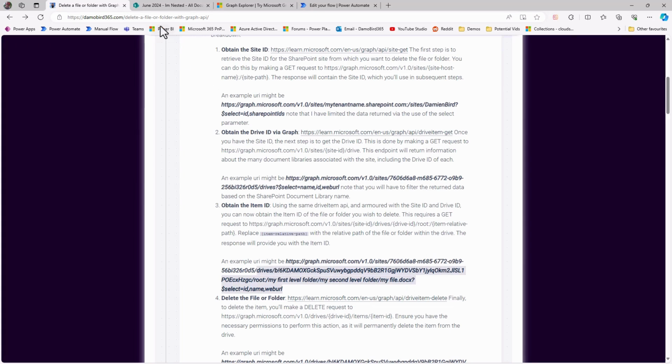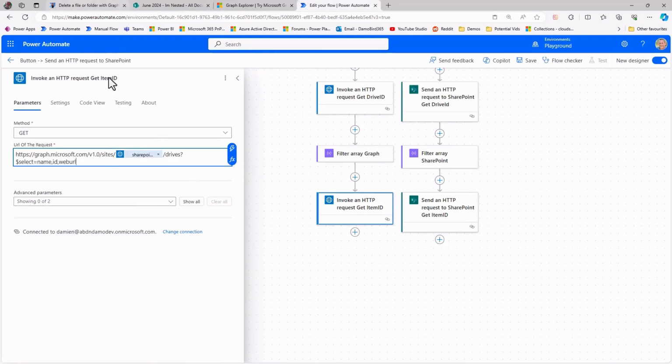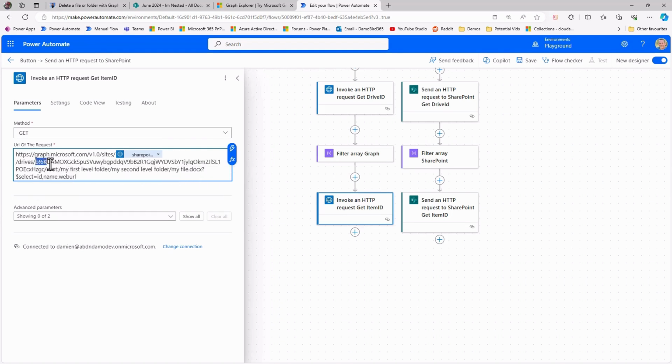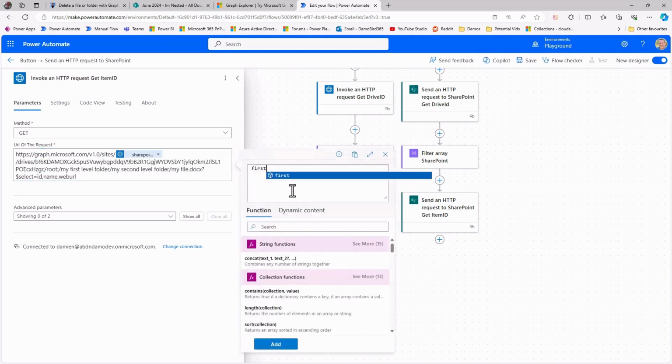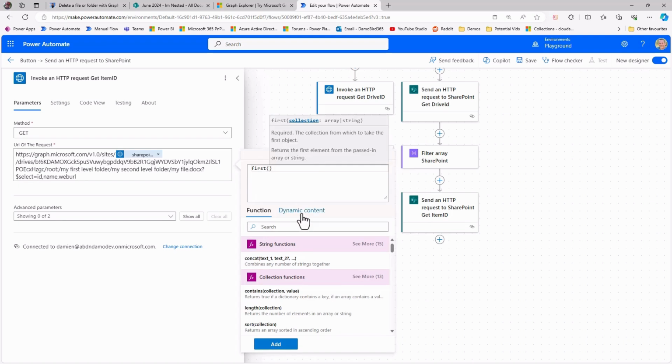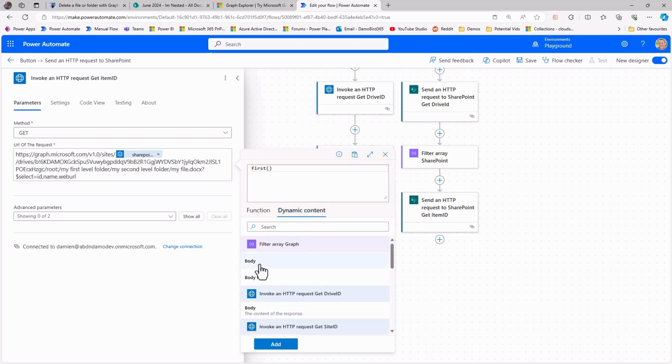So I'll copy this to my clipboard. I'll jump back across into Power Automate. I don't want to overwrite this site ID, but what I will do is copy from drives onwards and paste in. And then all I need to do is update this ID, which will come from our filter array. Now the filter array is an array, which means we could have one or many different results, but there should only be one result because we filtered based on the document library name. So we're going to use an expression, and we're going to get the first result back from our filter array body. So into dynamic content, we can use the filter array body. And of course, we need to get the ID.